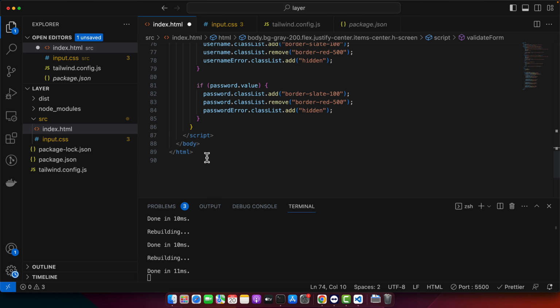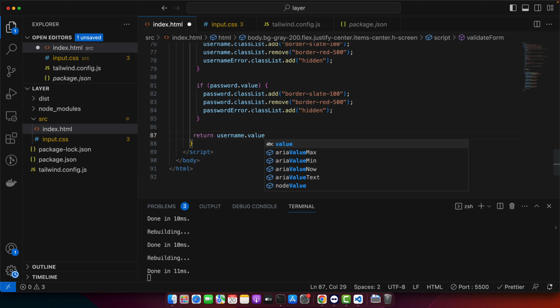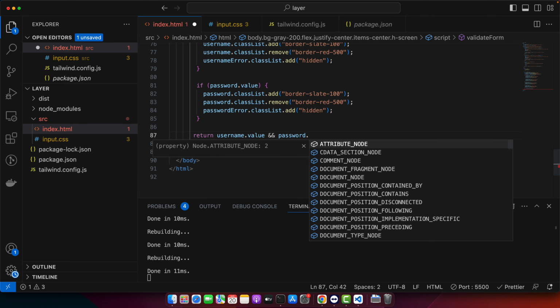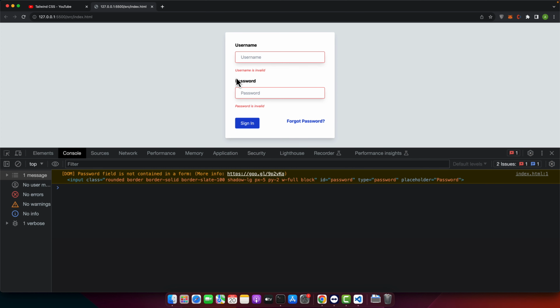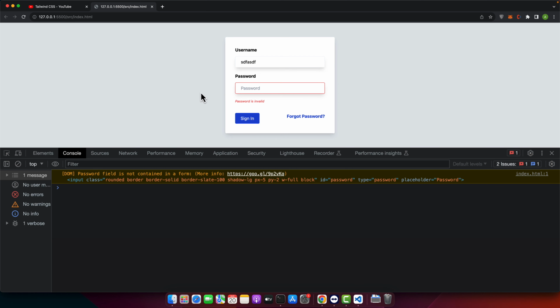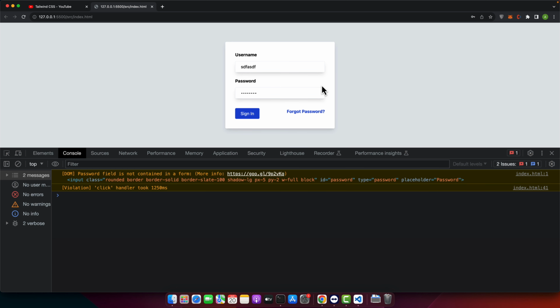Actually, at the bottom, we should check if, so we can just return username dot value and user password dot value. So if both are valid, then we should return true. Otherwise, it will return false. So let's try it. Now if I fix it, then the error should be gone, and if I fix this one, then it should show the valid message in the alert.